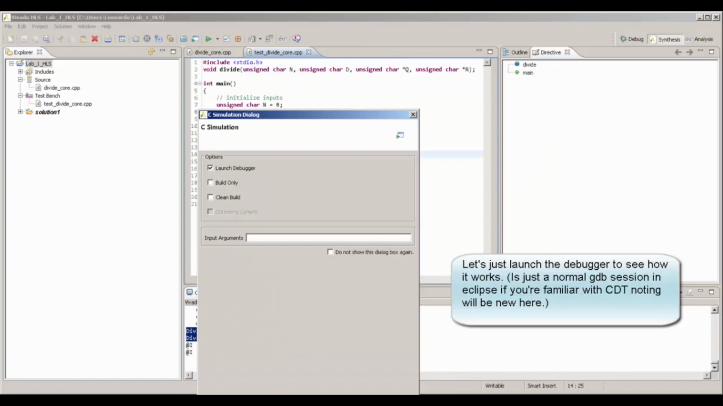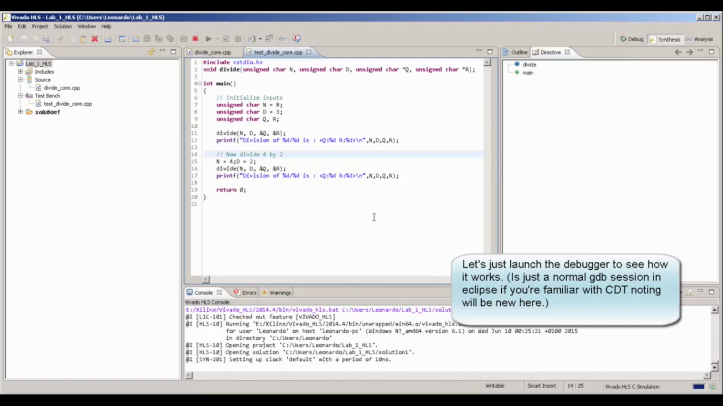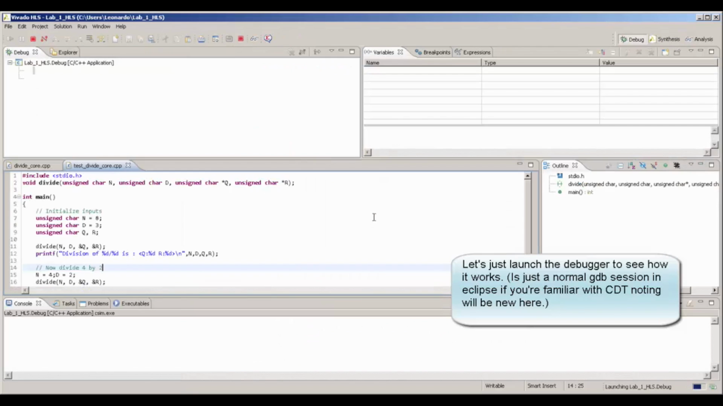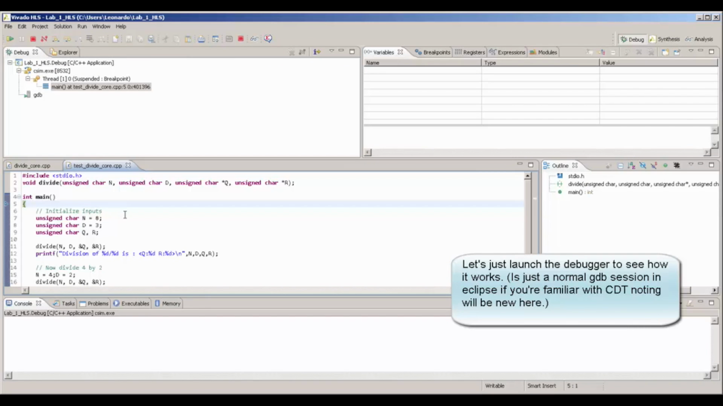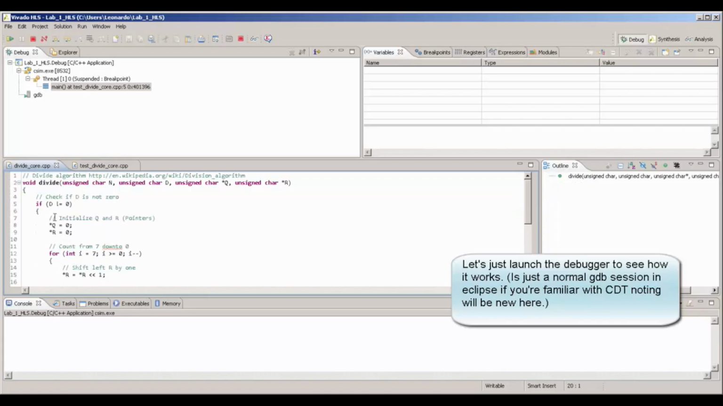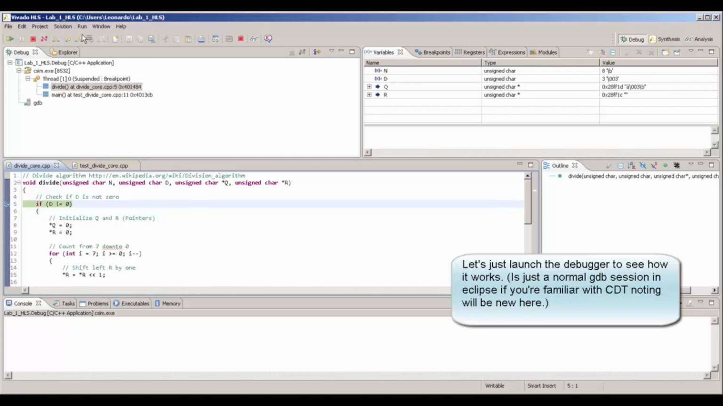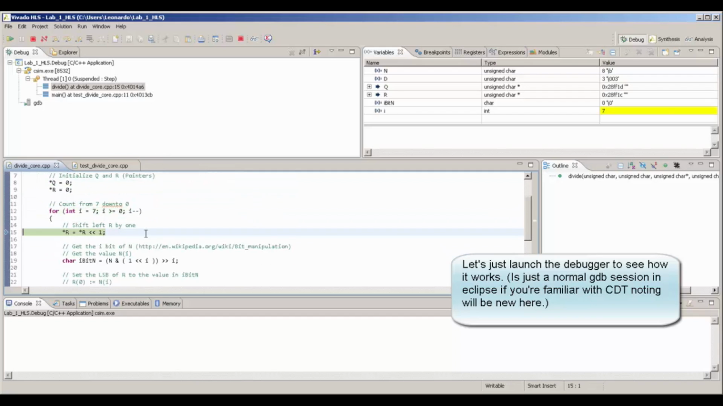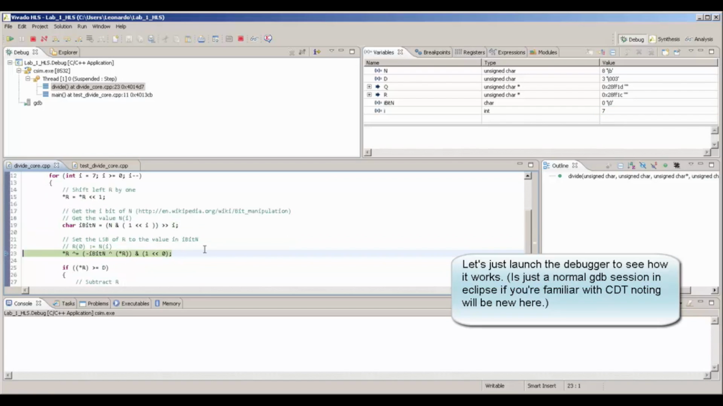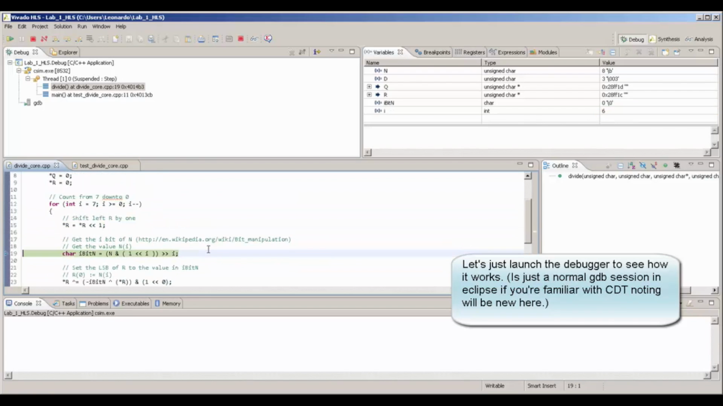Okay, we can launch the debugger as well if needed. Basically, if you want to step line by line and see how the variables are changing in your code, you can do that just by using the debugger. By the way, if you are used to Eclipse CDT, there is really nothing new there. It's just Eclipse with a C++ compiler.